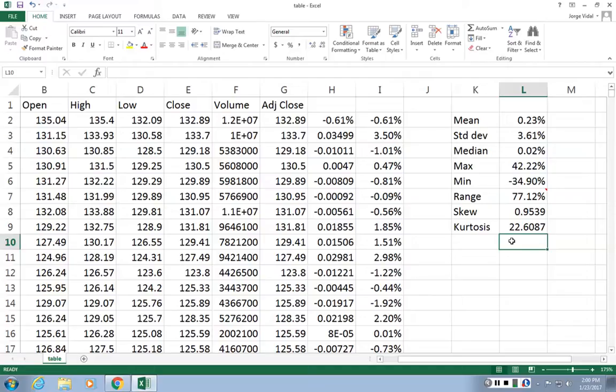So you can have that bell shape. It's just that in one case it's very tight and the other one is very spread. In this one, the kurtosis is 22, so there's a lot of stretch in the bell distribution. And you can see that in the range. The range is 77 points, so there's a lot of volatility in the stock returns.